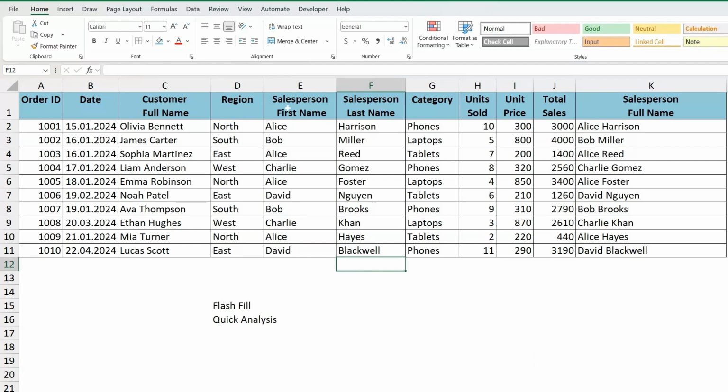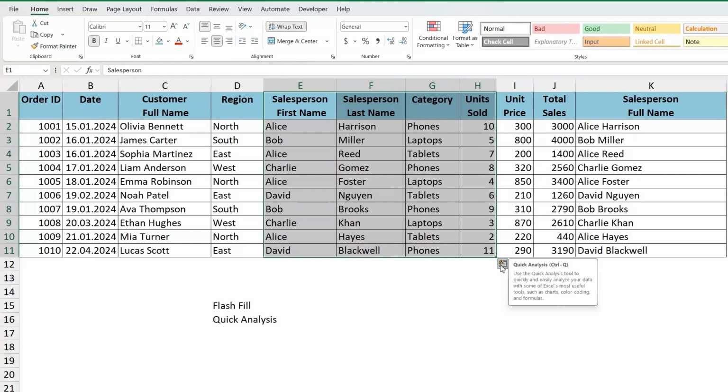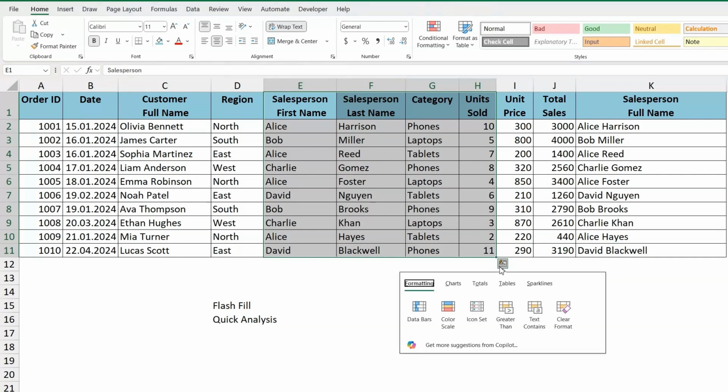So I will select, let's say, salesperson name till units sold. And now after the selection, you see that on the bottom right, you have a small icon. And if I put here the pointer, it says quick analysis. You can also use it by pressing Ctrl and Q. So I will click this button and you see that I have formatting, charts, totals, or even tables, or sparklines.